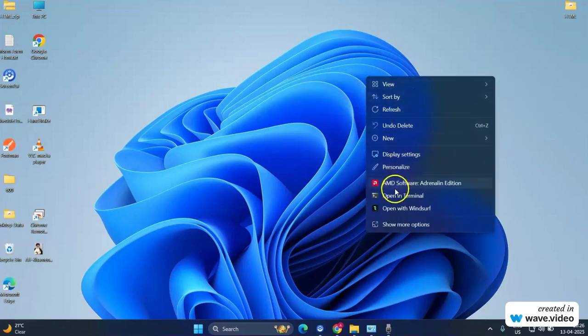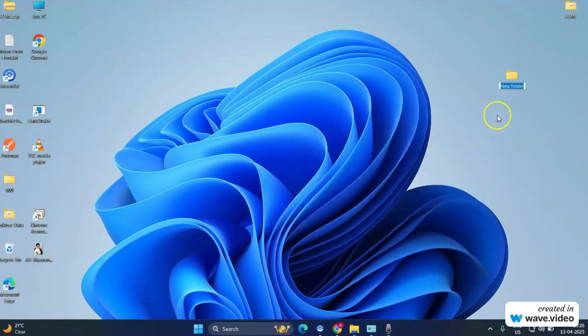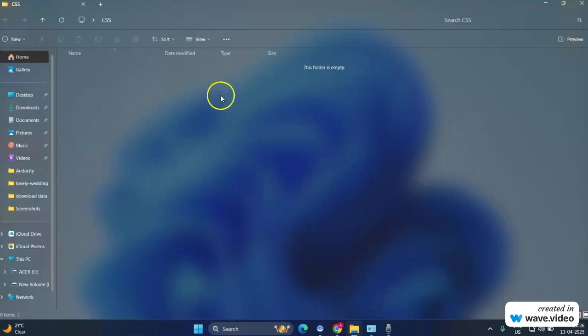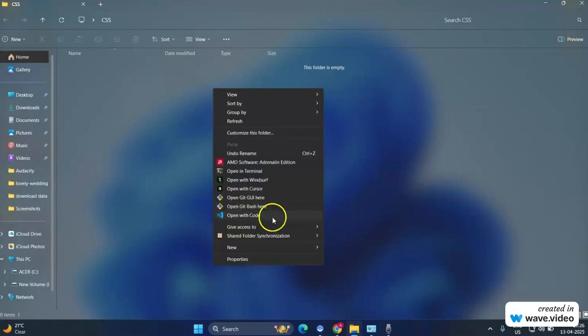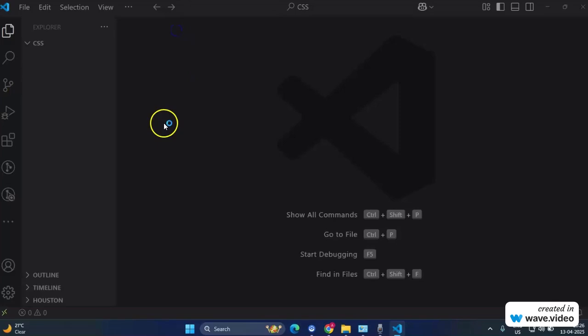Let's do some examples on CSS. Firstly, we will create a folder for CSS. Here I'm creating a folder on the desktop. I will name it CSS, and I will open this folder in Visual Studio Code. This is my code editor. If you want to use any other code editor, you are free to use that, but I am using this one. This is my favorite code editor.